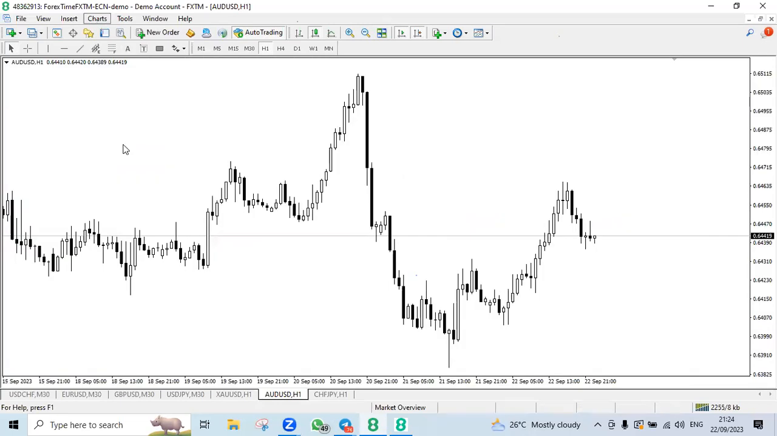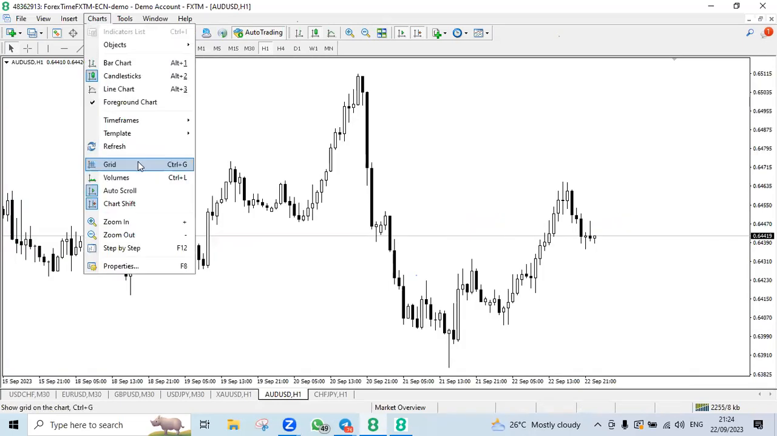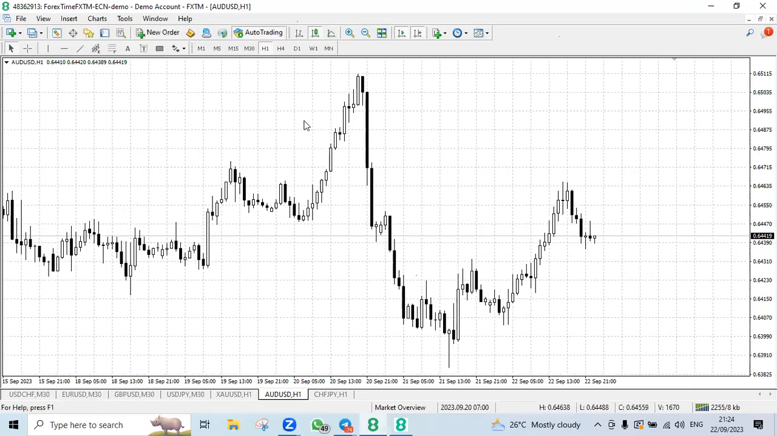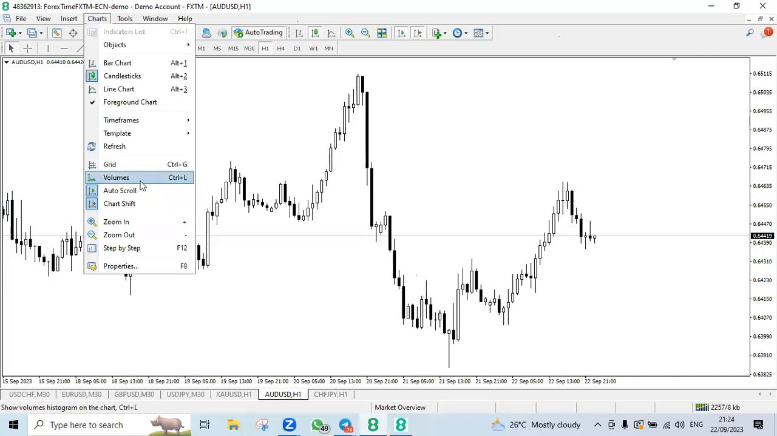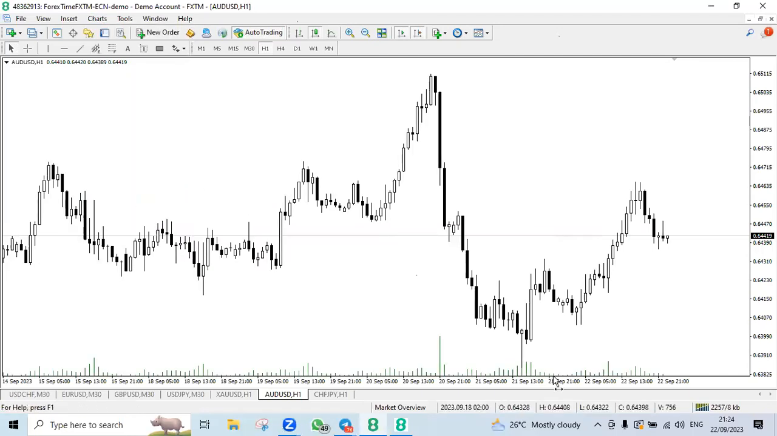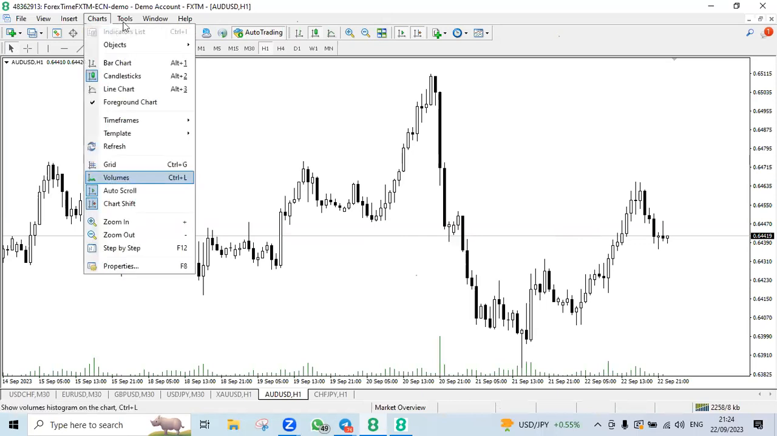Then the next one is your grid, that grid that we changed before. Remember, I click on it. I can manually say Ctrl G and it will go off. That's for grid. Then you have your volume. Volume will show here, the volume of each candle. I don't make use of all these. You can take it off again by clicking here.